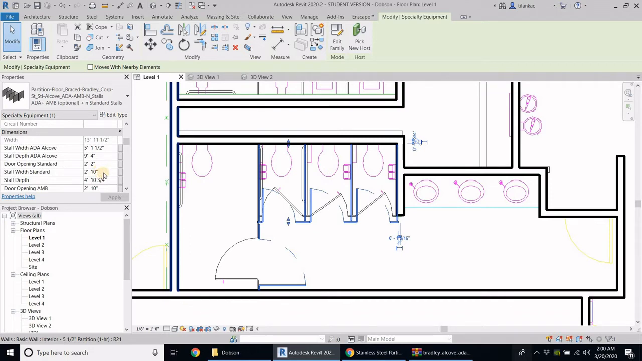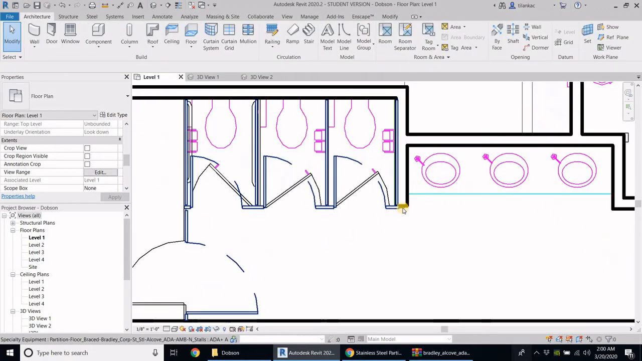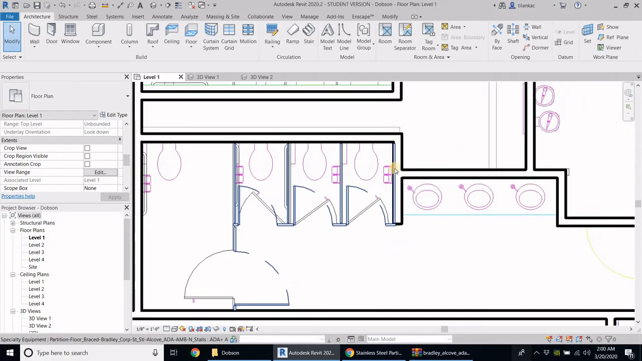Then I can go store with depth. I'm gonna change it to, let's say, about 4 feet and 6 inches. Alright, there you go. That's perfect. That seems to work fine.